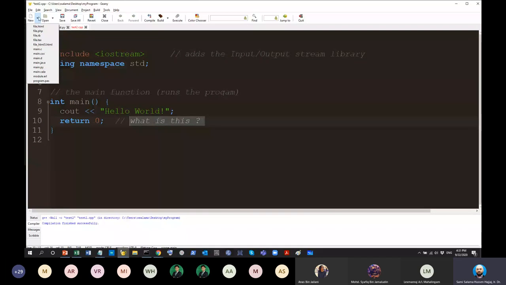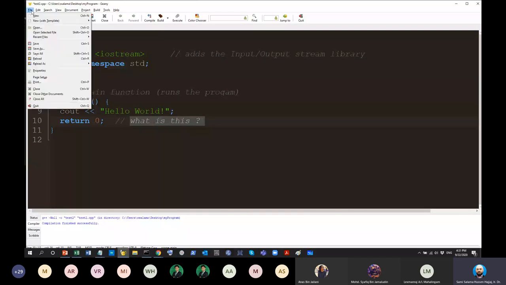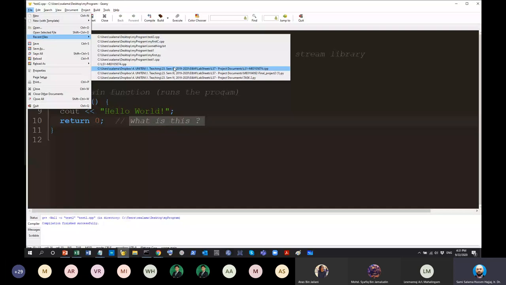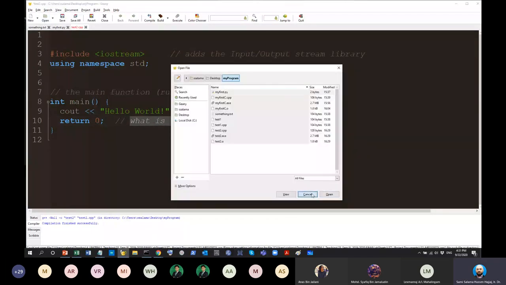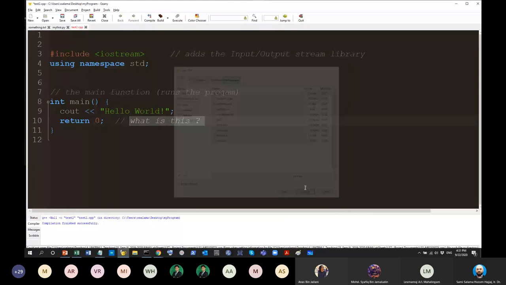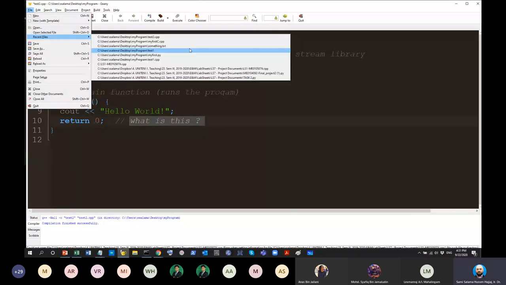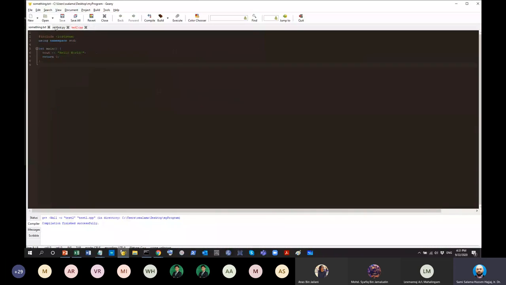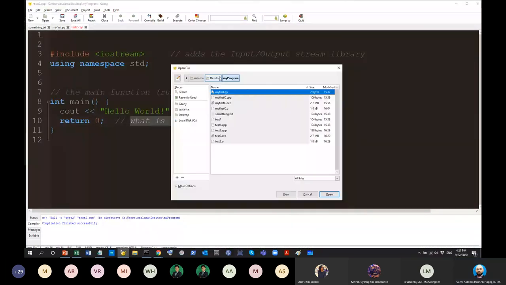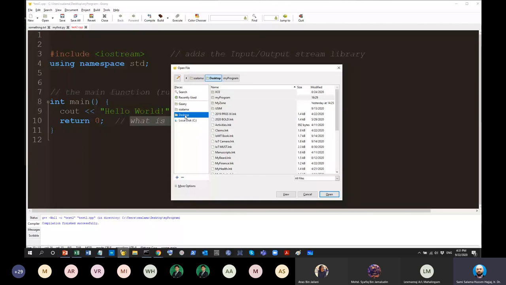Let me open up recent files. Yeah, why not? You know, no, cancel. Why is this not opening? Let me try and find some of my earlier programs or other programs. Desktop. Oh, okay, difficult to open from here.